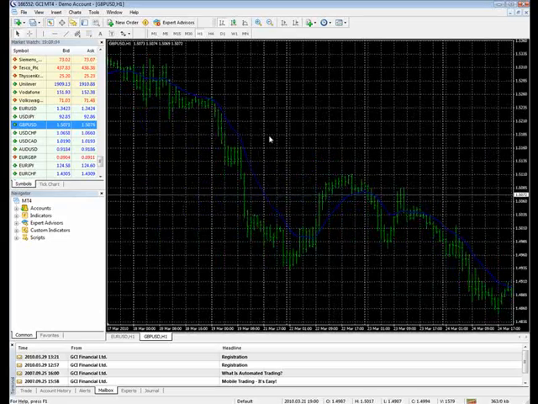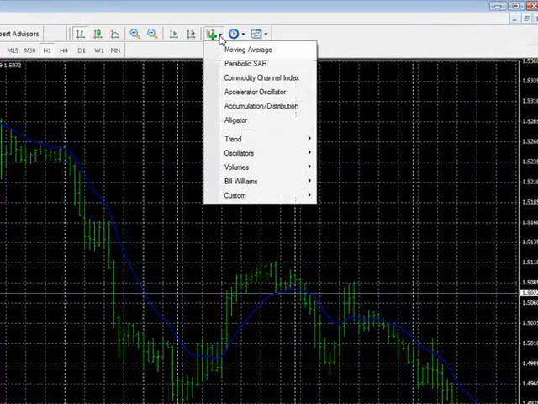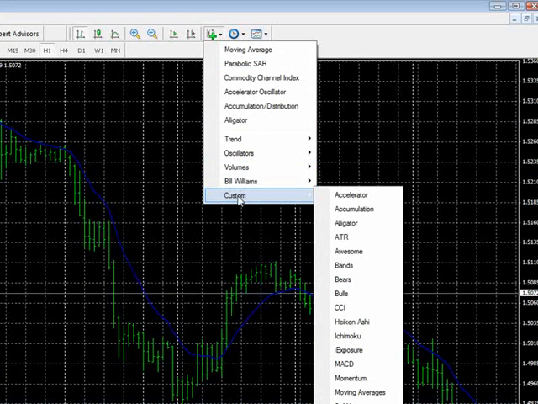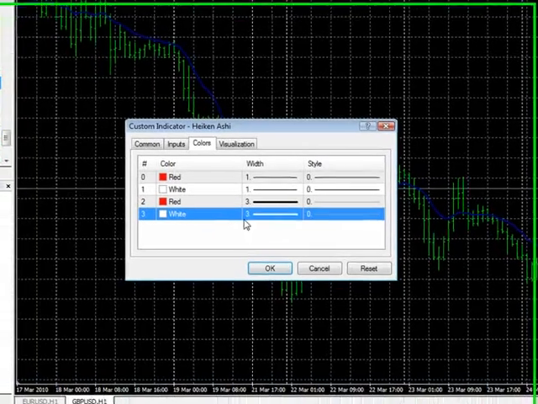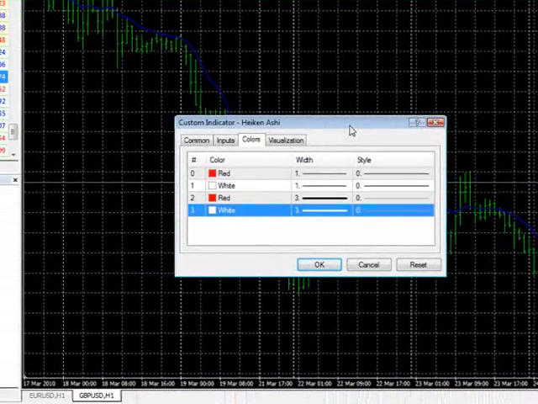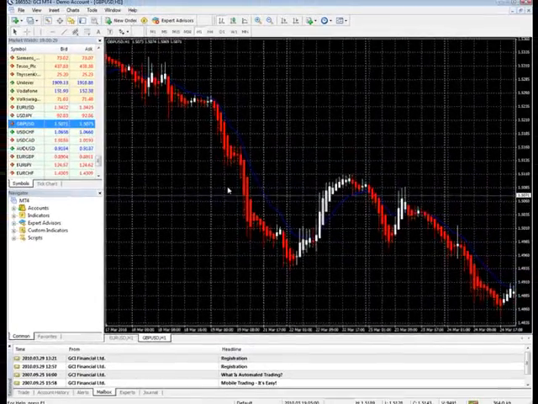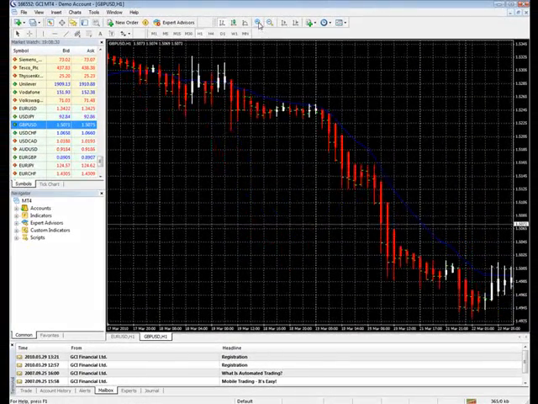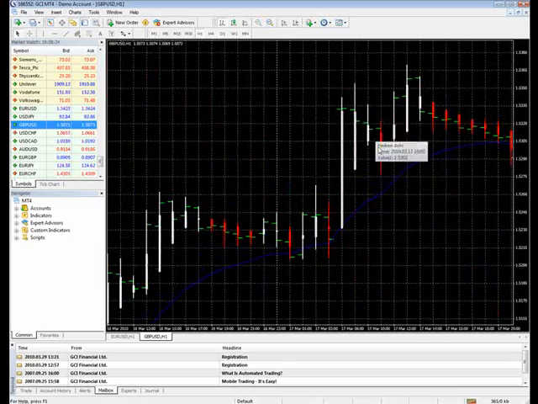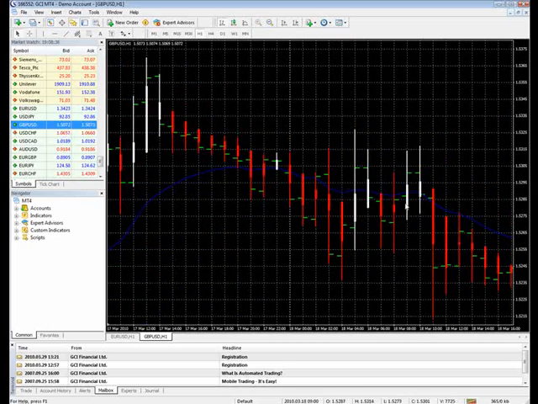That's our EMA 14. And the only other indicator we're going to use in this system is the Heiken Ashi indicator. That's under Custom. We click the FX button again, or the indicator button again, go to Custom, and then scroll down until you see Heiken Ashi and click it. It's going to open this little window. It says Custom Indicator. Red and white is fine. So we're going to just use red and white and just click OK. And then when we zoom in on this chart now, here's our Heiken Ashi bars and our EMA 14.